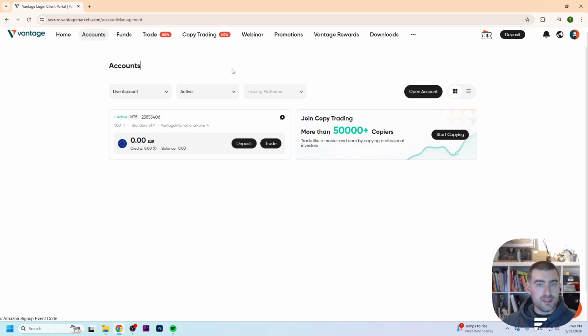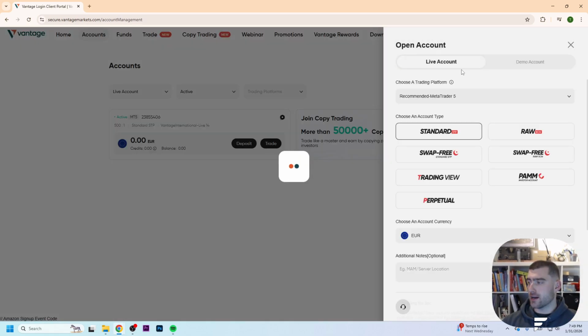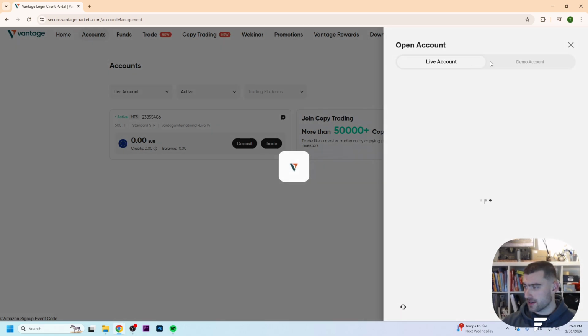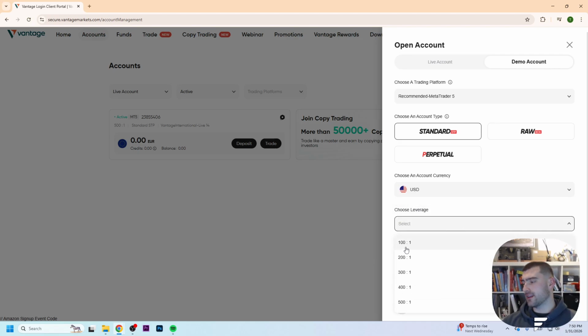You need to know that if you want to set leverage, you need to create an account with leverage. So that means that if you're going from home to accounts and you click right here on open account and you select demo or live account, let's do demo account for example. Select here the recommended MetaTrader 5, do standard, select the currency USD, and then right now you can choose right here the leverage. So if you want to trade with a high leverage, do 500, lower leverage, do 100.